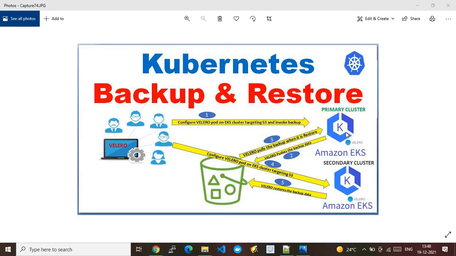Again, for this demo purpose, I will configure an example application, and we will see how the Velero pod present in this EKS cluster creates a backup and pushes that backup into the AWS S3 bucket. That is also something we will see in hands-on experience.